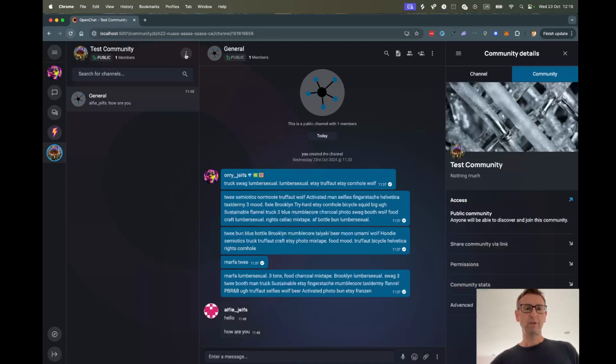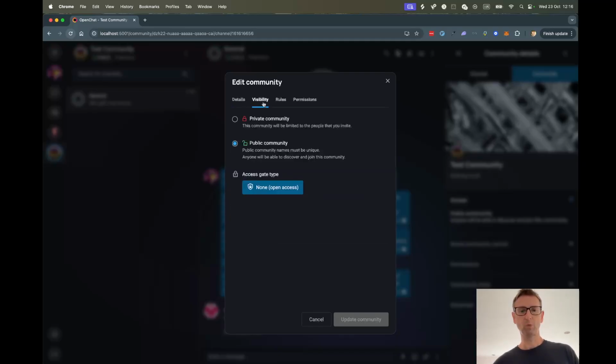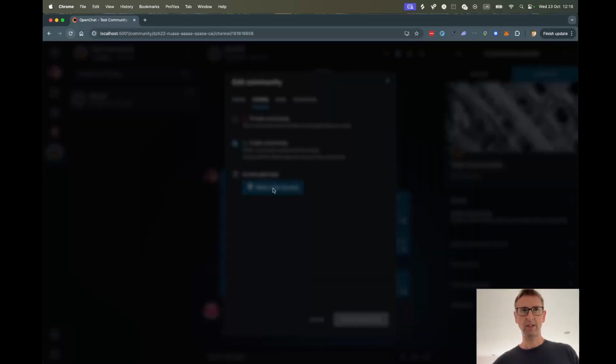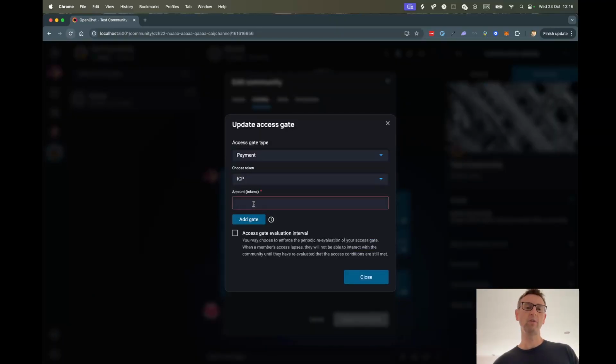So assuming I have this community here, I would like to control access to it. So I can set access gates as we know. Let's say I'm going to add a payment gate of 0.1 ICP. And we see you've now got this new option here, access gate evaluation interval. It's called an evaluation interval because it's not exactly an expiry. It just means that we want periodically to ensure that the members of the community still meet the access criteria.